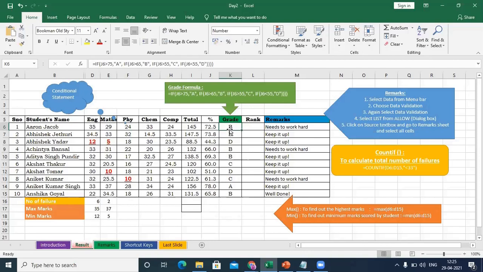If the child scores less than 75 and more than 65, the child will get B grade. So as you can see here, this is a very lengthy formula. If J6, I'm talking about this column, if J6 is greater than 75, meaning the child is scoring above 75, you write the grade here, A. Second condition, if you want to add one more condition, then you write IF, again put comma, if J6 is greater than 65, if the child is scoring above 65, the grade will be B.